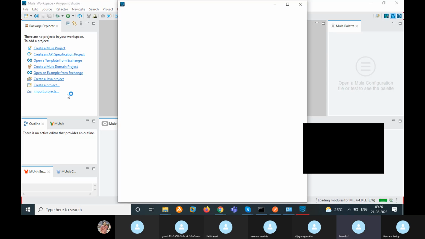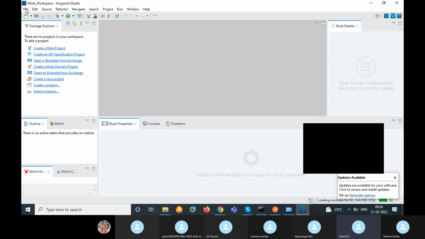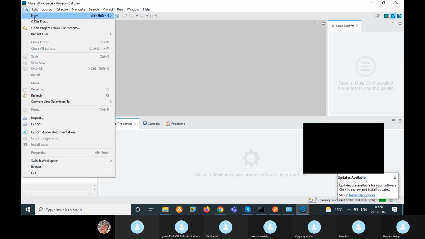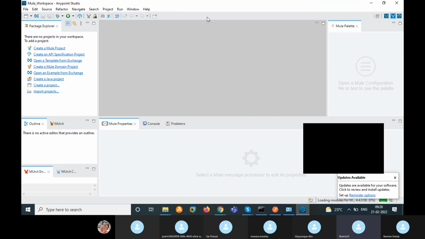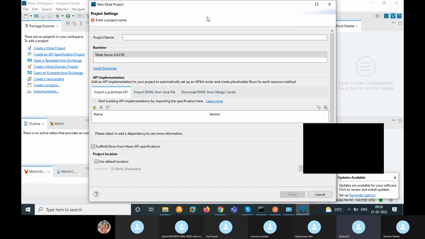Okay, your welcome page is loaded, so you need to close this. It is not required. Now you can work properly. Click on file, select new and go to Mule project. Click on Mule project. Here you can see one window will open. You need to give a project name, test or sample, anything you can give. Sample app, underscore is also fine. Click on the finish button directly.